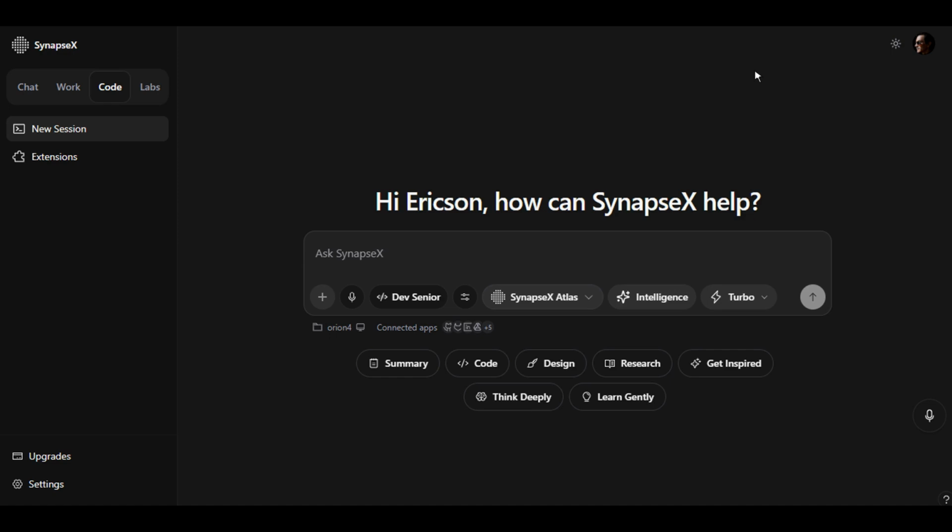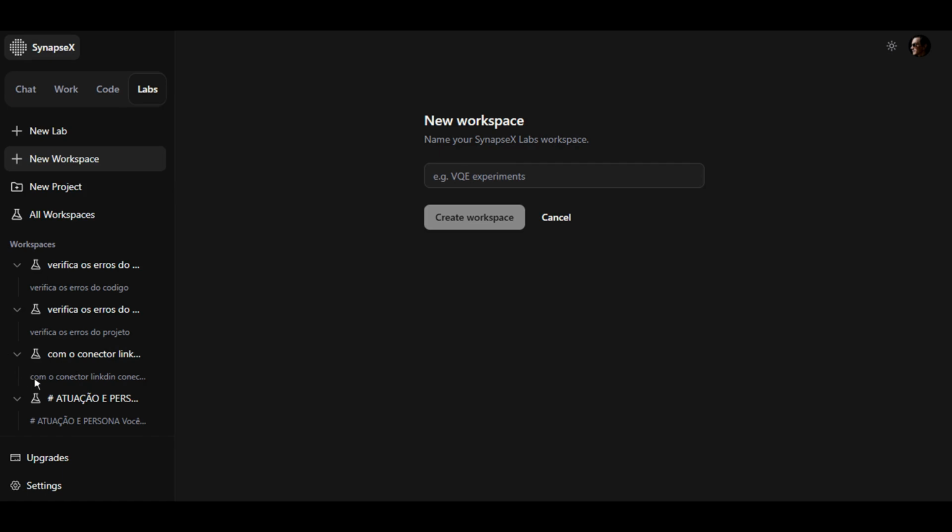The Code workspace opens. Pause on the new workspace so the viewer can see the transition from productivity settings to a dedicated environment for implementation, review, and debugging. From the top navigation, move to Labs and click. The Labs area opens. Now move to the new workspace control and click.